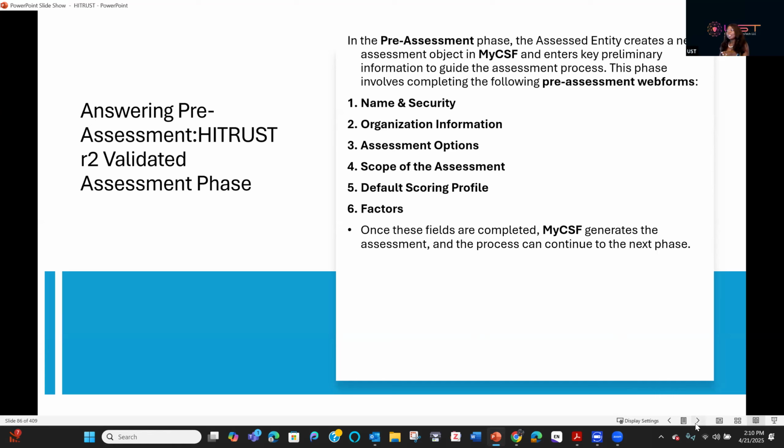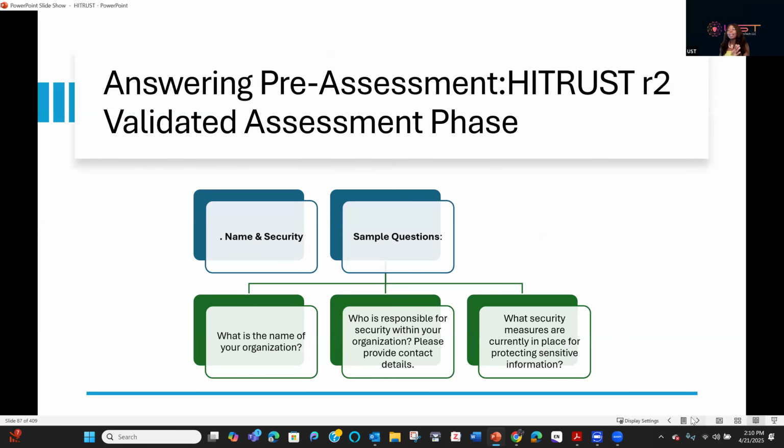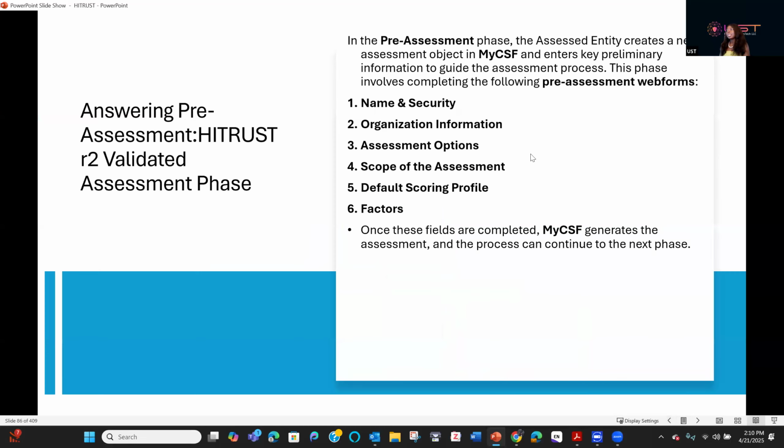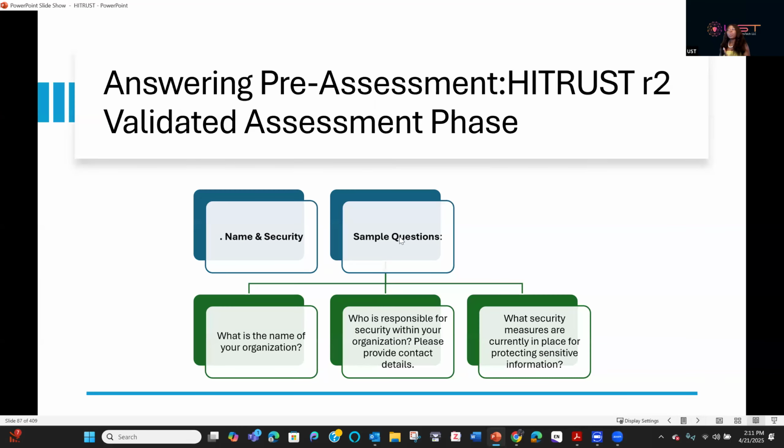But don't even worry, because apparently you guys know I like to go granular. So we've been able to break down each and every aspect that we've listed, right? Say, for example, we'll talk about name and security. Do you see? So in the very first pre-assessment phase, the organization has to answer the name and security. But what does that entail? And this is like a sample question. For example, what is the name of your organization, right? Who is responsible for security within your organization? Please provide contact details. What security measures are currently in place for protecting sensitive information?